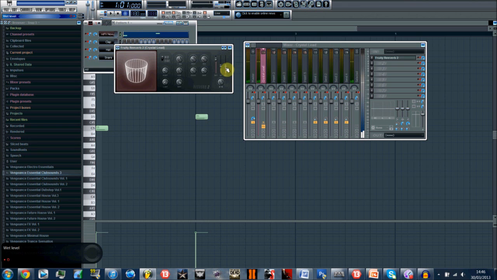And ER, I'm sorry, I don't know really what that does. And the wet is the reverb itself. So if you raise it up, the reverb will be really, really loud. If you lower it, then I guess the reverb will be really quiet. Yeah, it kind of goes away.